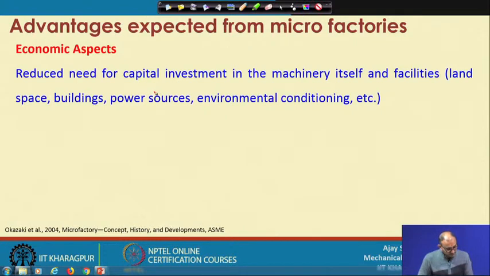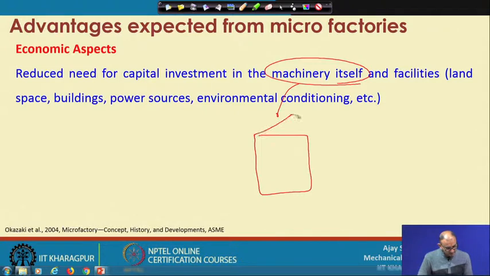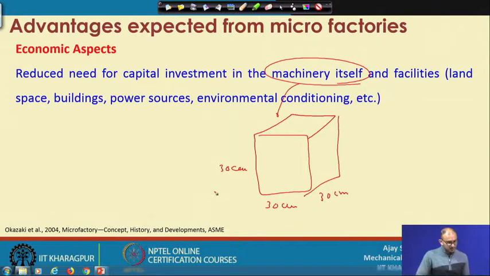Now, if you see this first thing, the machinery itself, why is that? Because now your machine is, consider, 30 centimeter by 30 centimeter by 30 centimeter. Right. So, it is 1 foot by 1 foot by 1 foot. Now, consider that you want to make something out of it, then obviously our material requirement is low. Material requirement is low. First thing is that.